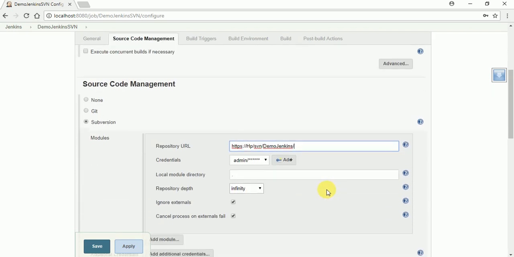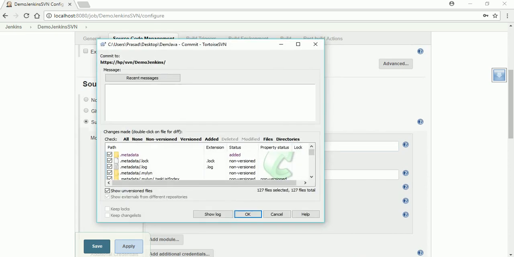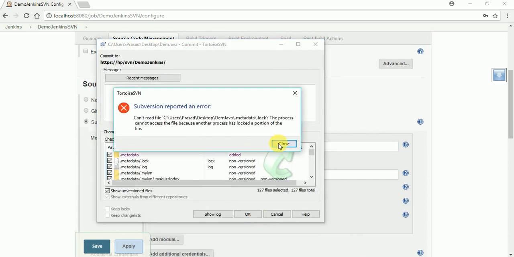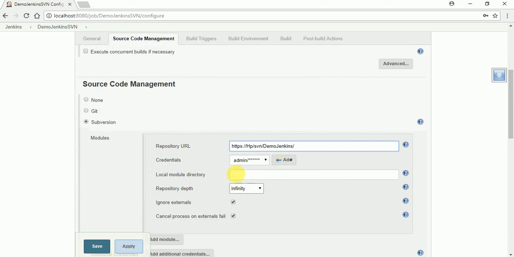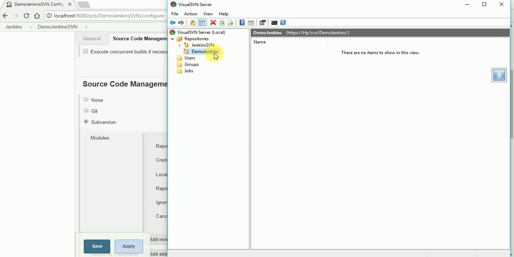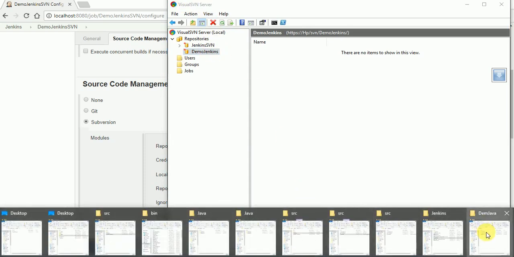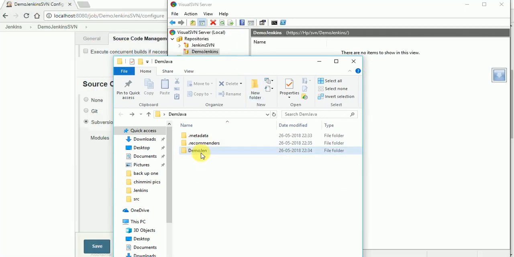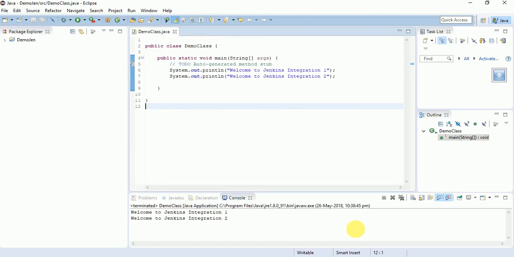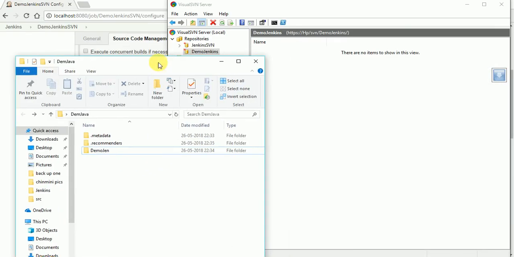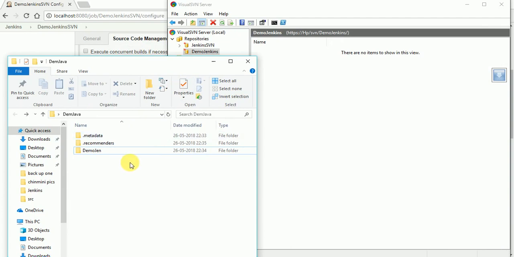So I'll repeat what we did. First we created one repository in the Visual SVN server, and then we created one local folder. Then we linked this repository to the local folder. Then we created one workspace under the local folder, and we created one simple program which just prints a statement, and we were able to successfully submit the latest status to SVN.